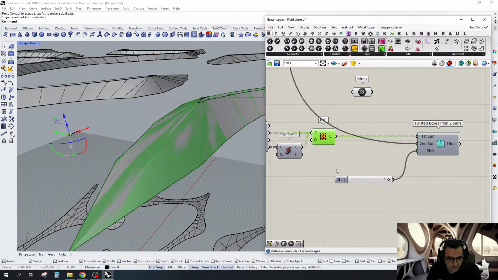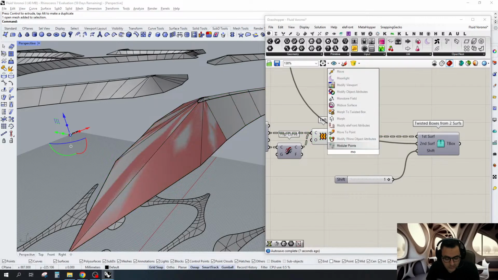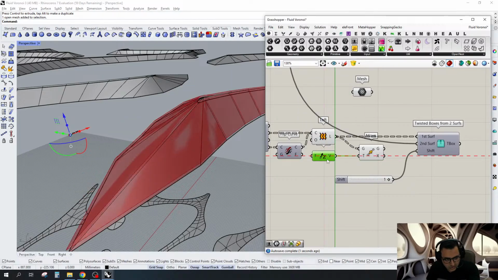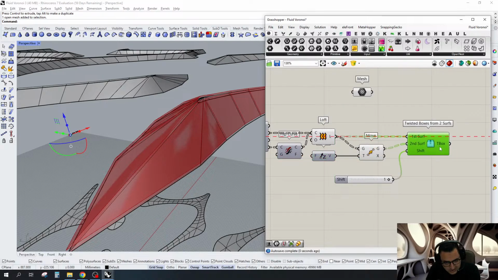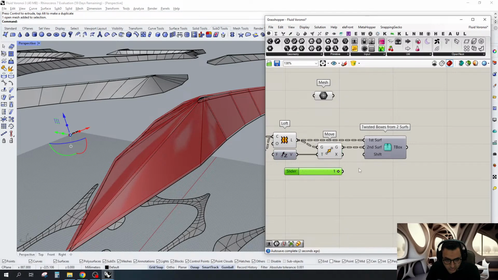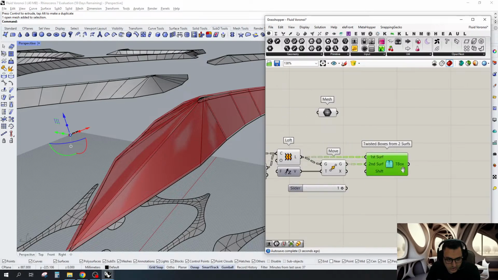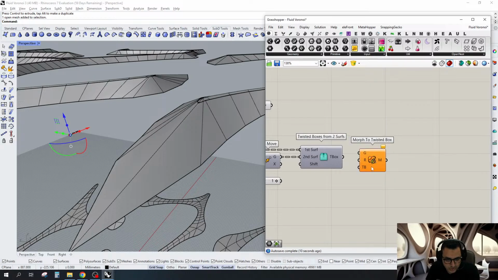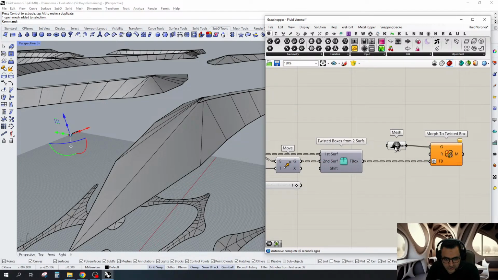So this is the first surface, and the second surface is simply a move. I move this one in the Z direction, so I'm basically moving it 1 meter up, and this is the second surface. And after that, this is the shift, so I will ignore the shift for now. I will keep this right here, and let's see. Now I need to morph to twisted box, which is this one. Let's make sure it's grafted just in case. And now I have this one, which is right here.